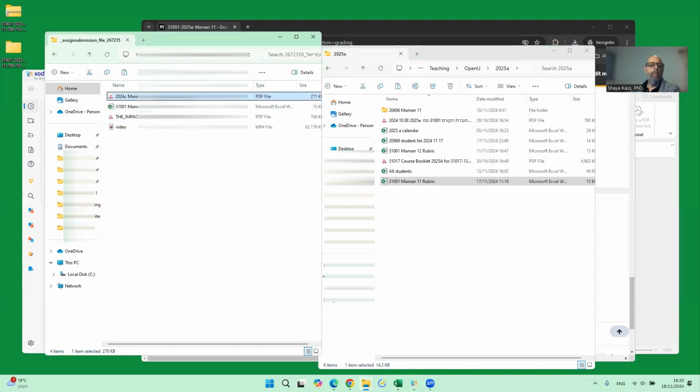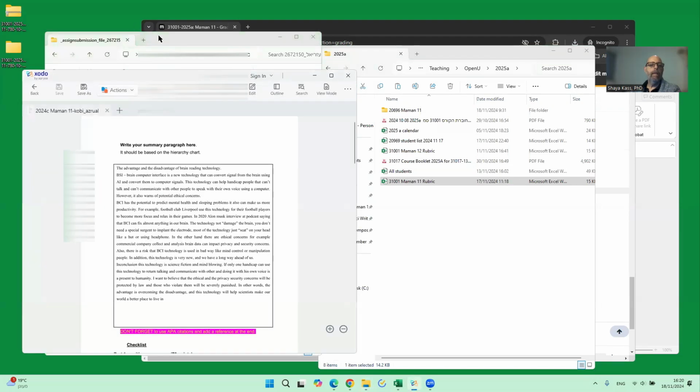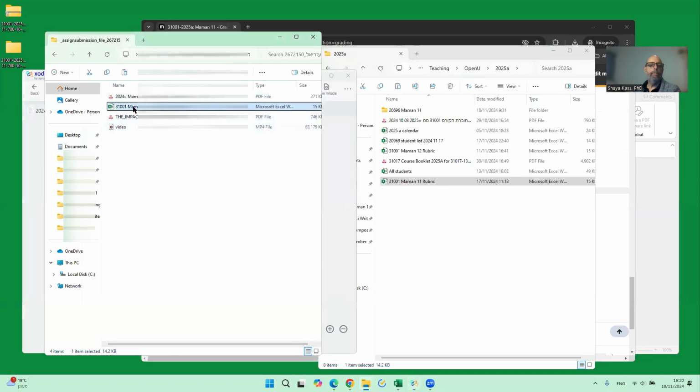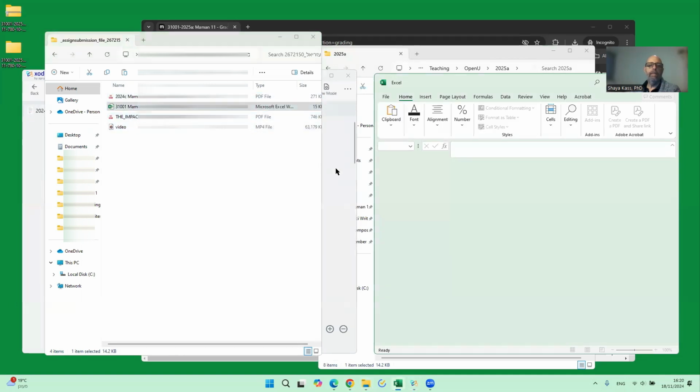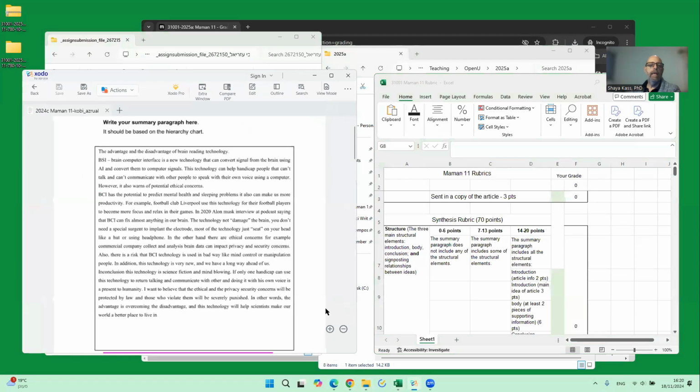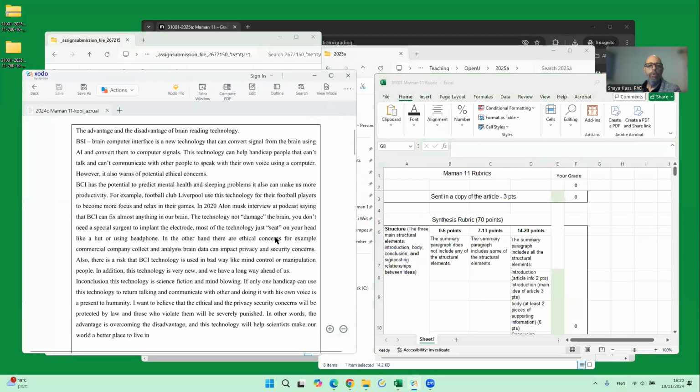I then open up the maman and I open up the spreadsheet. I have them open side by side on my desktop. Now for the maman, I use a program called Xodo. I like it because, as you'll see in a moment, it's very good for adding notes, adding comments.